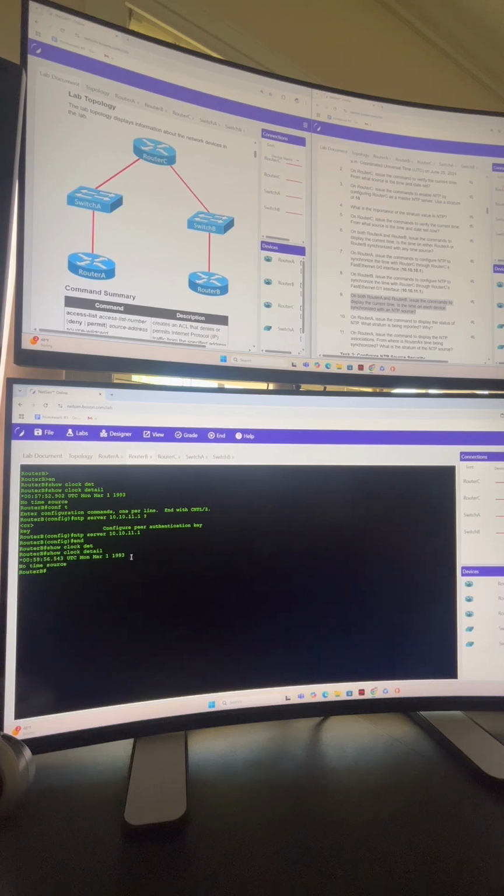And this clock is yet to update. Let's give it a few more seconds. It should update, because we configured the NTP server up here. Like I said, we have to give NTP some time to synchronize this clock. And yes, we have now updated the time. It is now Tuesday, June 25th of 2024, and the time source is now NTP.